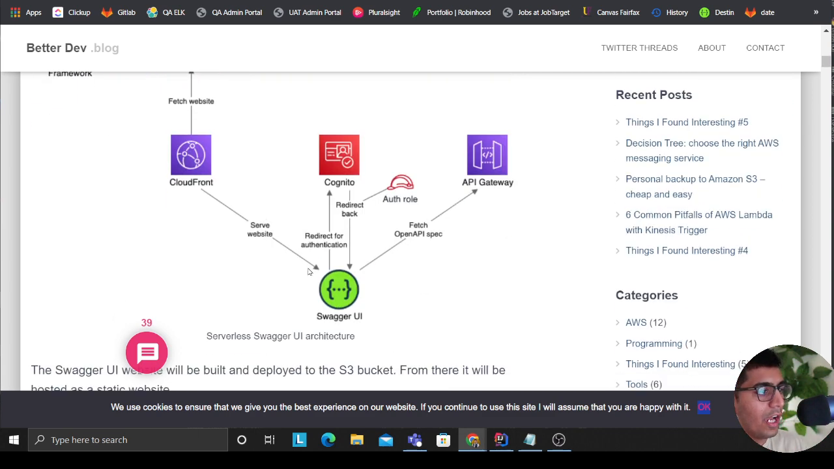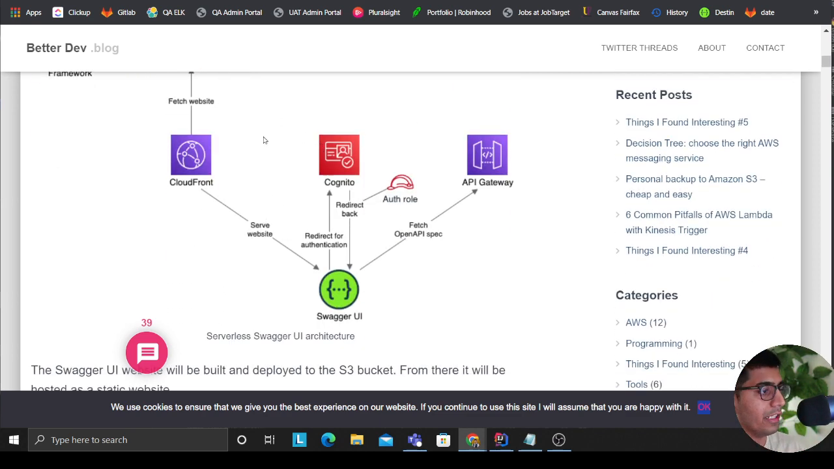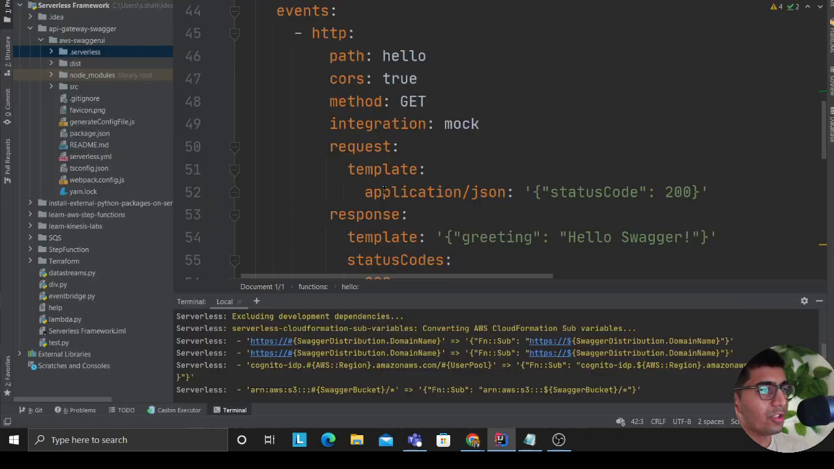Once he sees the UI, it goes to Cognito for authentication. If the user is authenticated, he is redirected back to the Swagger UI, and when he clicks a button, the request goes to the API Gateway. It's a really fantastic solution. It is serverless, S3 for hosting Swagger UI is cheap, and security is taken care of because AWS Cognito is used. And he has written a lot of code as well.